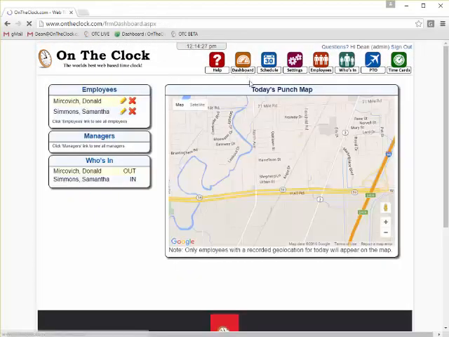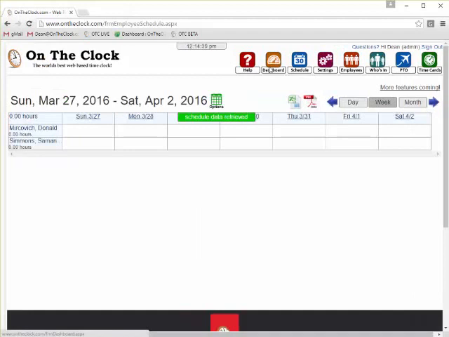I'm going to go on to dashboard. Here we have our employees, managers, and who's in. This gives you a quick overview of today. We also have our punch map. Here we can see that Samantha punched in at 9 a.m. this morning. I'm going to click on the schedule.